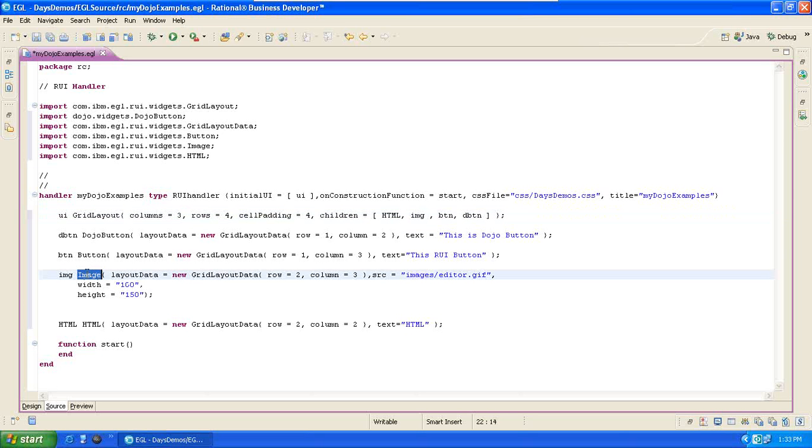Here, this is the type of widget, and this is the image type. Within the curly braces we have layout, and here we are saying that this should go on row 2 and column 3. The image source location is inside this images folder, and this is the file name. The image size width should be 100 pixels and height should be 150 pixels.